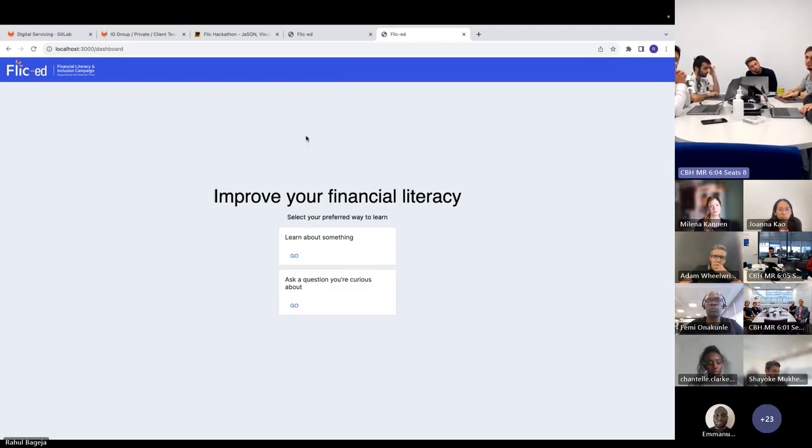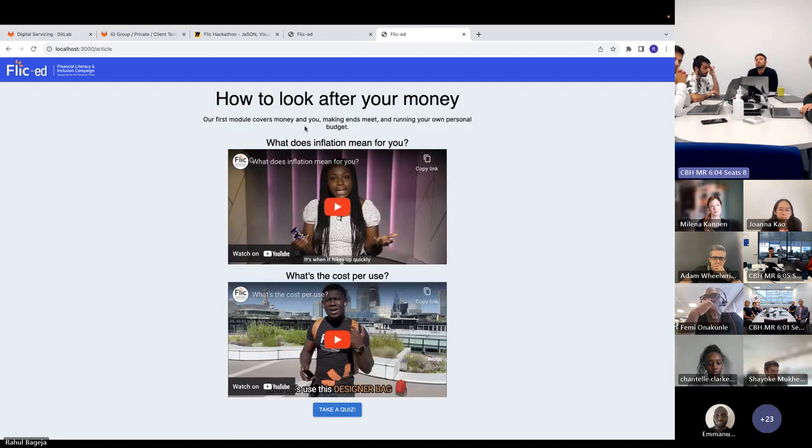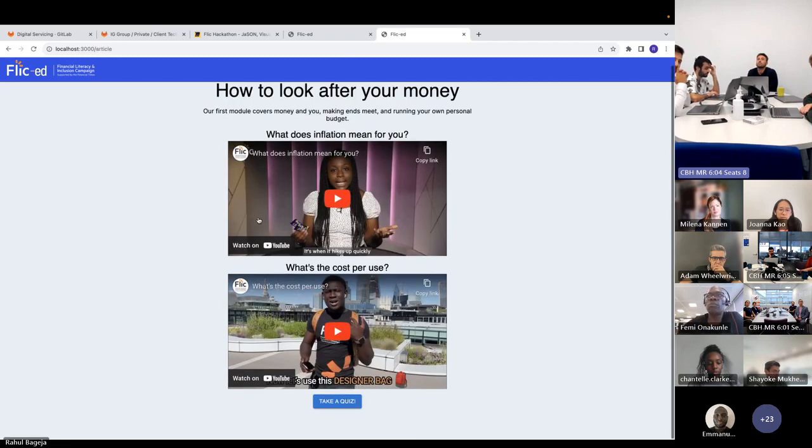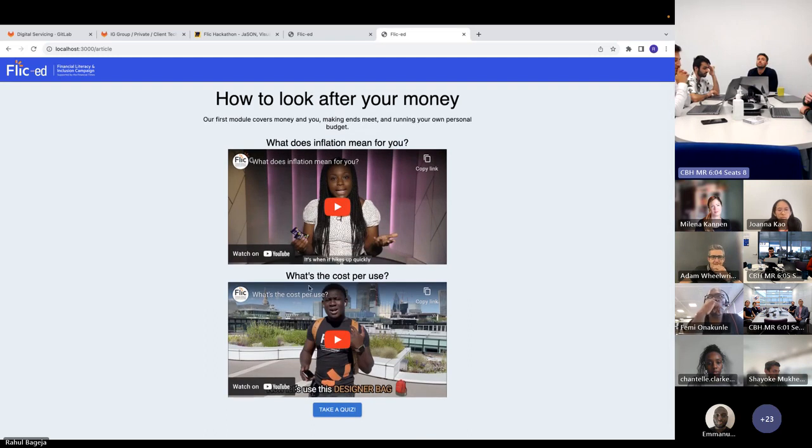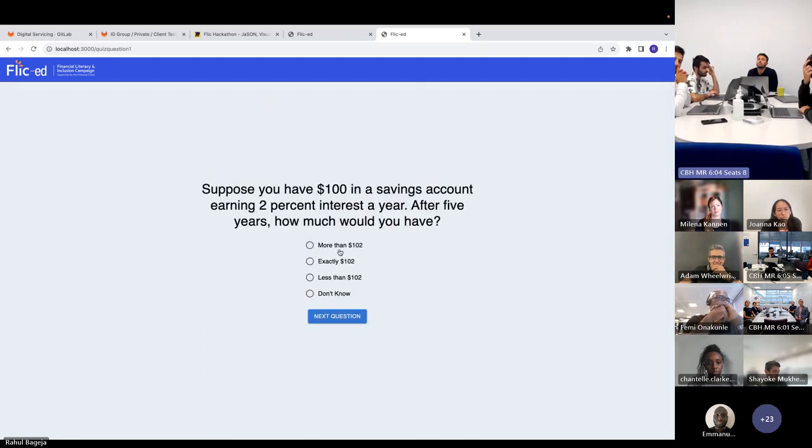And then in the dashboard, you've got two main options: to either learn about something, which is going to have, this is just a sample of content that we could show, and then a quiz at the end to see if you've learned from the content. So for example, suppose you have $100 in a savings account earning 2% interest a year. After 5 years, how much would you have? Any guesses?